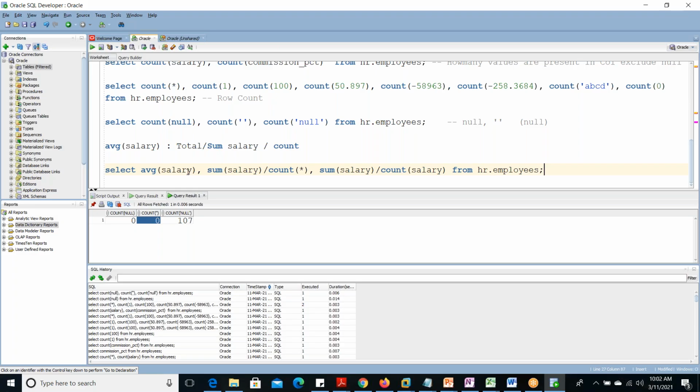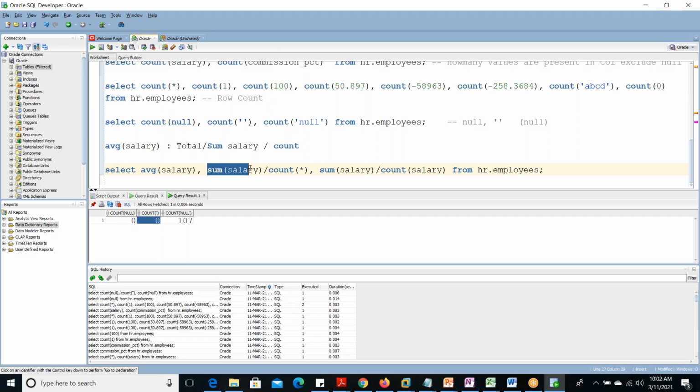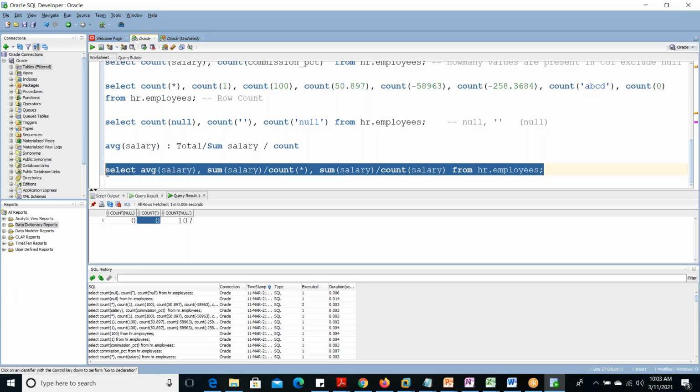All seem like the same. This is also average, straightforward; a direct function is there. Here we are dividing the sum of salary by the total count as per our formula. This is also correct. And here, sum of salary divided by count of salary. All are correct. So will all display the same result or different results? Same result.